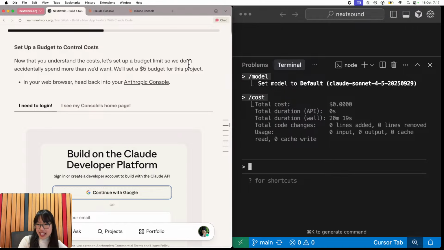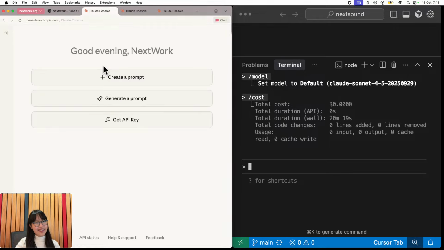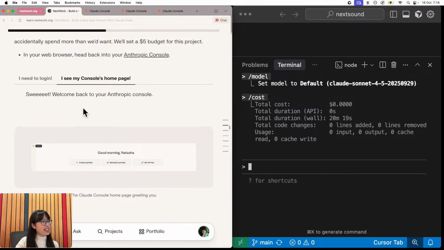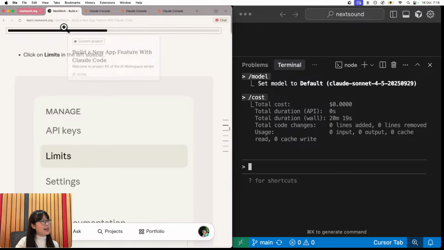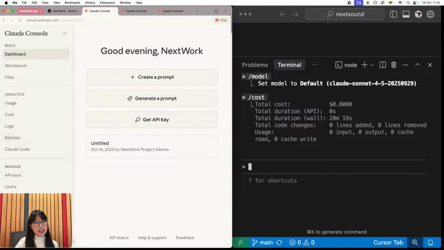Okay, speaking of which, let's set up a budget so we don't actually spend more than we'd want. Let's set up a $5 budget for this project. In your web browser, let's head back into your Anthropic console. Let's open it up like this. And for us, we've already logged in, so we can see this homepage straight away. Welcome back to your Anthropic console. Click on limits in the left sidebar. If you don't see it, just click expand here. And we'll click on limits right here.